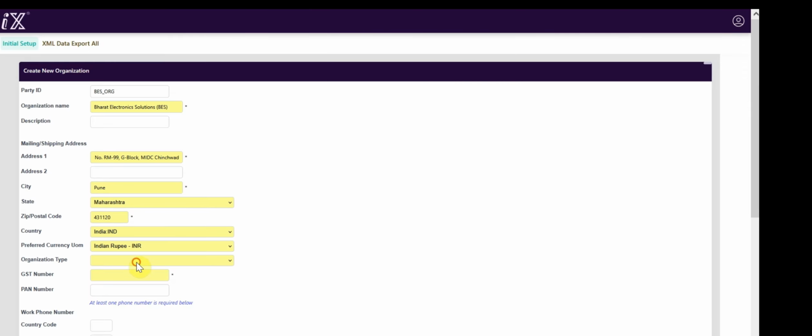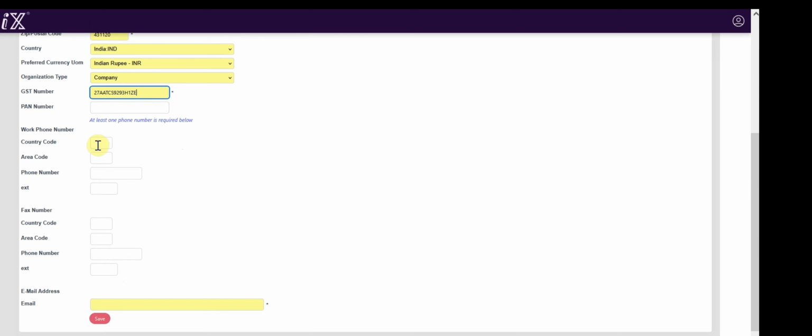On the organization setup screen, the highlighted fields are mandatory, while the remaining fields are optional. Please ensure all required information is entered accurately before proceeding.